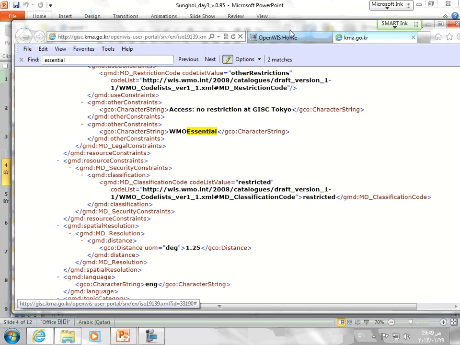So what is the difference between WMO essential and additional, and what is other? What is the difference? It's a very difficult question. I can say that the definition is based on the WMO definition. But also, I discussed this issue with the Discord yesterday.